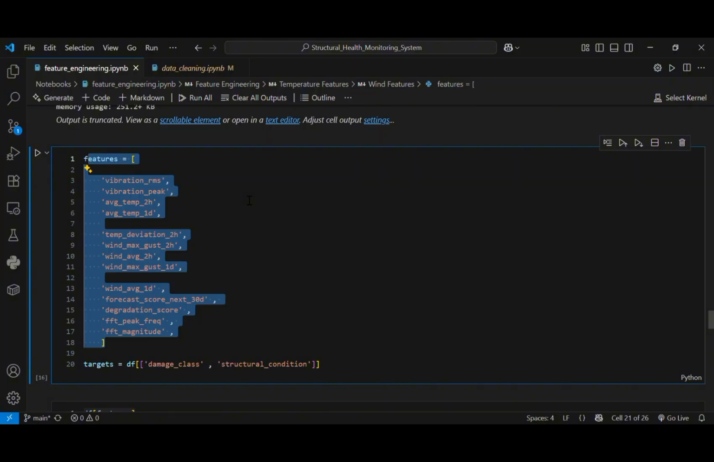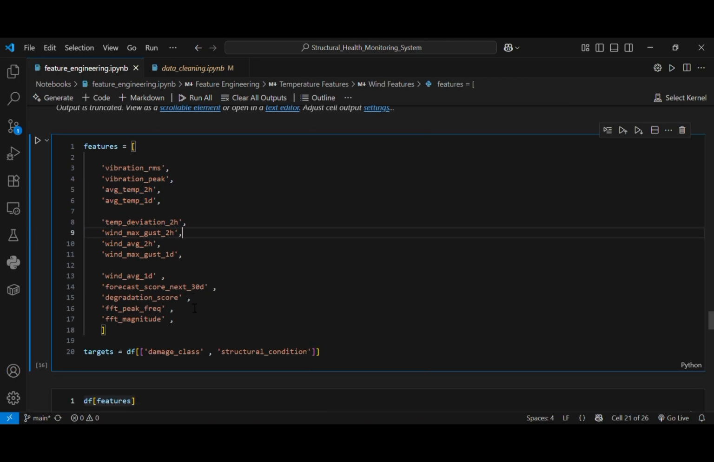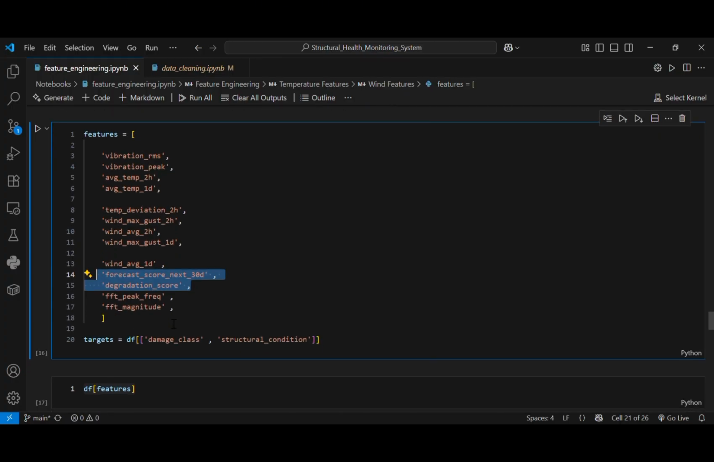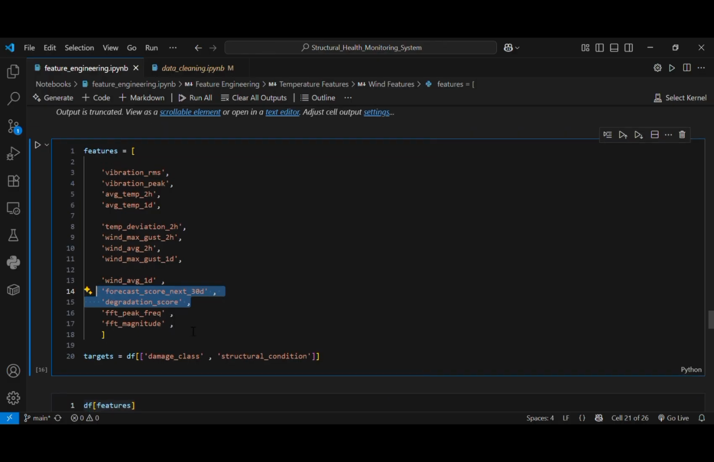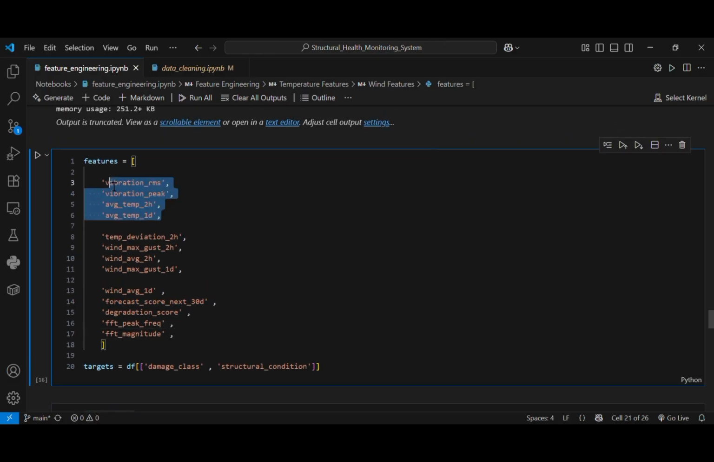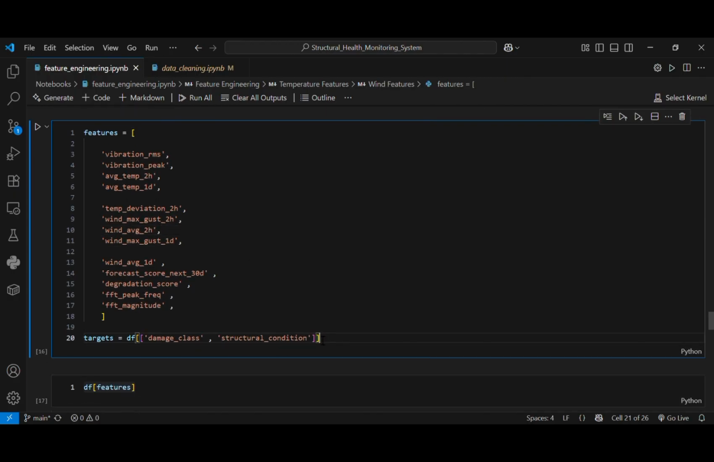Here I am creating a Python list that contains the names of all the columns I want to use as predictors. You will notice that I am including our new engineered features like vibration RMS and average temperature 2h. I am also keeping some of the original powerful predictors we identified earlier like degradation score and FFT magnitude. I'm deliberately leaving out the original acceleration columns because we have replaced them with the more informative RMS and peak features. And here we create a new data frame called targets. This explicitly separates the columns we want our model to predict. This is a great practice for keeping your code clean and organized.